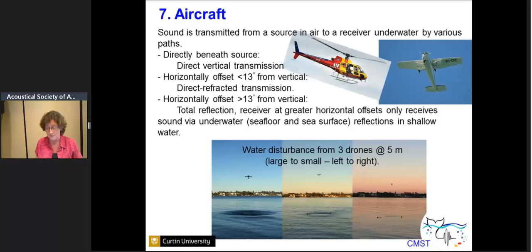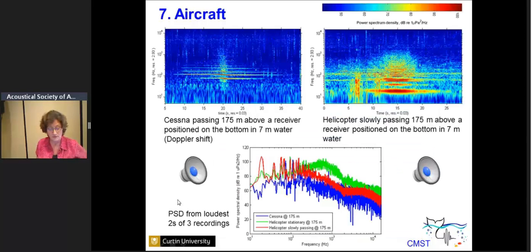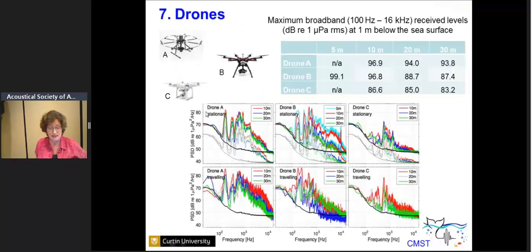Anyways, we recorded helicopters and airplanes and drones underwater. There is a small airplane flying 175 meters above a receiver in 7 meters of water, and we just cannot get rid of those nasty snapping shrimp in Australia. And here is a helicopter at the same height. Yeah, we also recorded drones. They're obviously quieter, so power spectral density levels are somewhere between 80 and 90 decibels, but you still hear them above ambient noise.